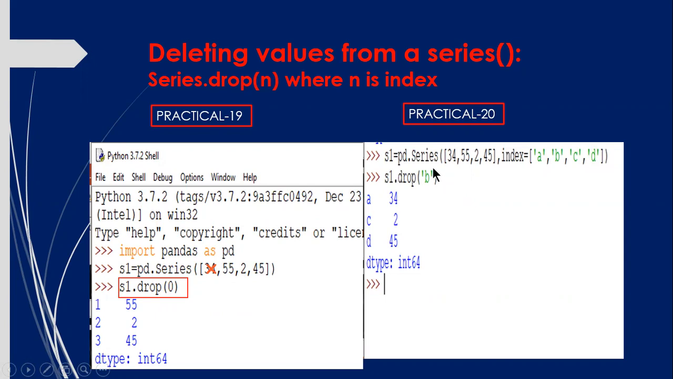One more example here. S1.drop('B'). If you are using the index A, B, C, D, then B means the second position, the element at the second position. So in this case, 55 will get deleted. So here your output is showing only the values at A, C, and D, that is 34, 2, and 45.